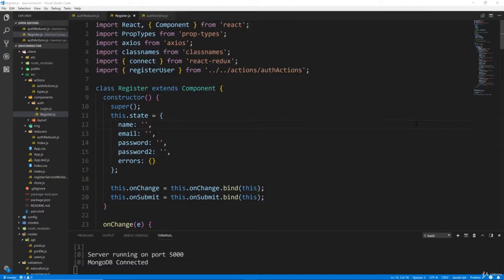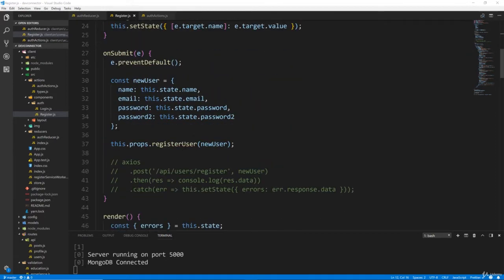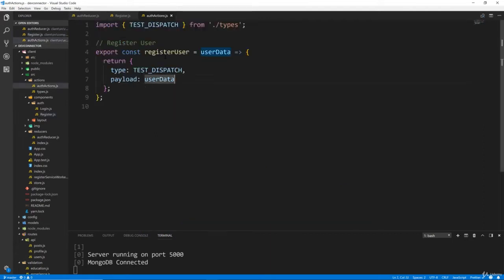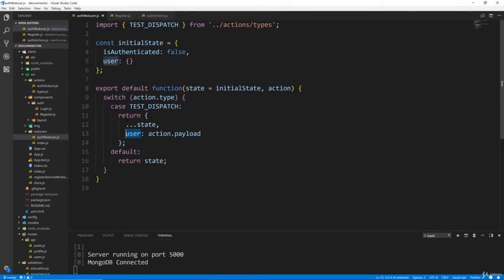Alright guys, in the last video we went through the whole workflow of how Redux works. We commit an action such as register user, and in the actions file we created an action type of test dispatch. We dispatched that to the reducer along with a payload, which is the user data that was added, and inside the reducer we then manipulated the state to include that new user.